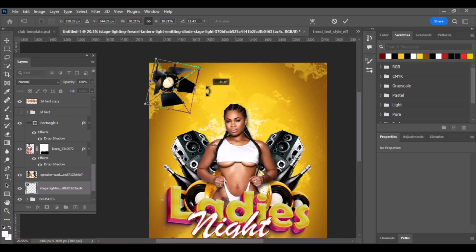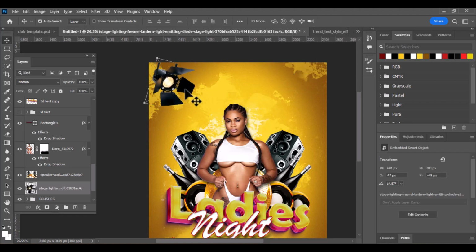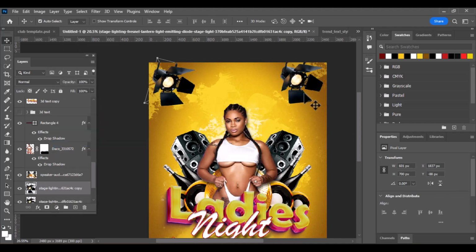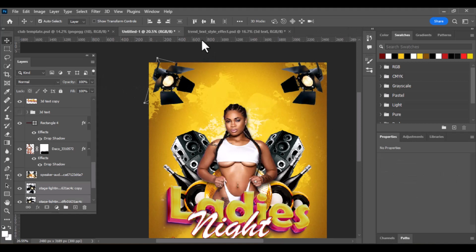I'm gonna rotate this a bit to face our character, and then I'm gonna hold my Alt key and duplicate this. Then I'll rasterize this layer so that I can flip it. Just click here to change the position, and then I'll select both of them to align them horizontally. Just like that.